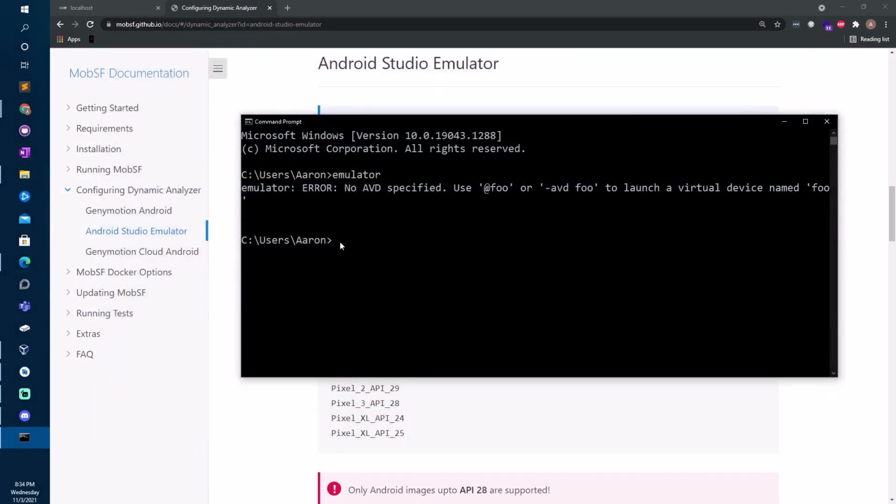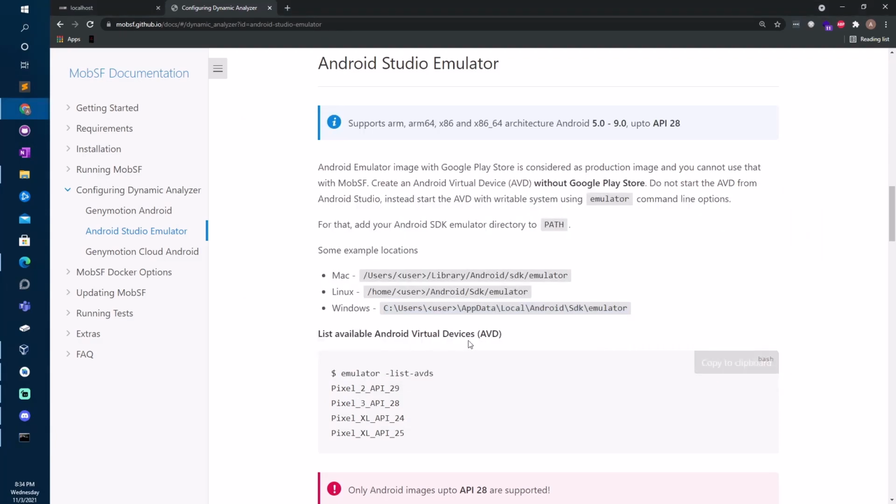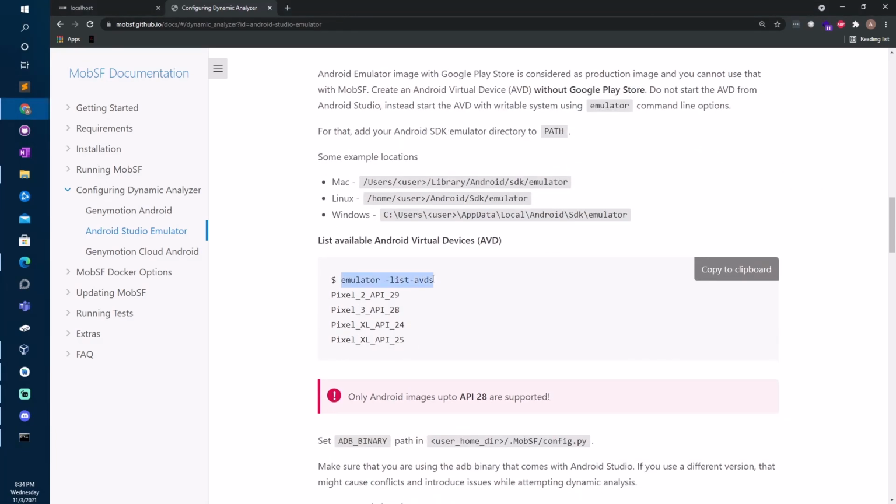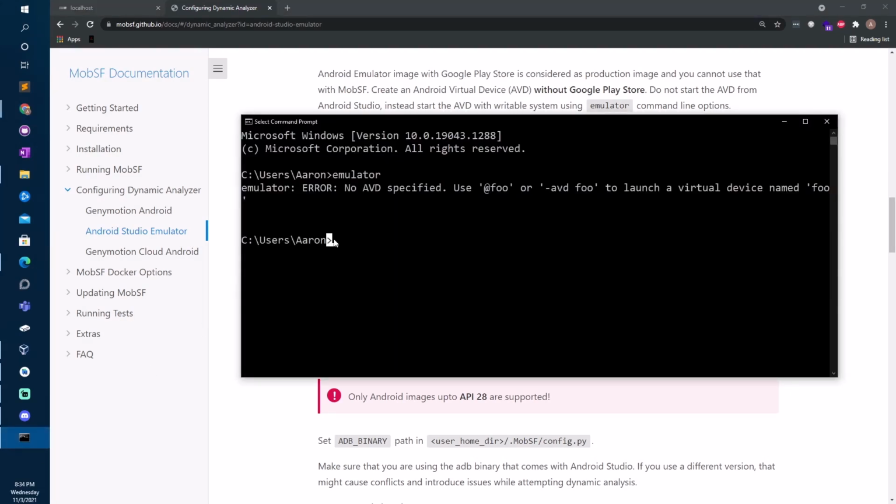Okay, so now we need to actually list the various emulators we have, and according to our documentation here, we need to do the command emulator -list-avds. So I'm going to do that here. Emulator -list-avds. And we can see our emulators are all named here. In my case, I am going to use this one, Nexus 5 API 23. The MobSF Dynamic Analyzer supports anything up to API 28, so just keep that in mind when you're testing applications in case they have no support for anything under a certain API version.